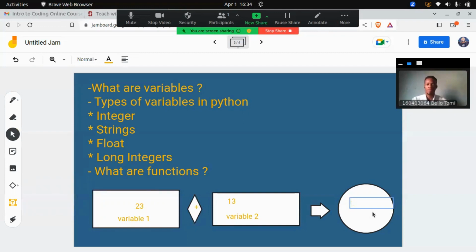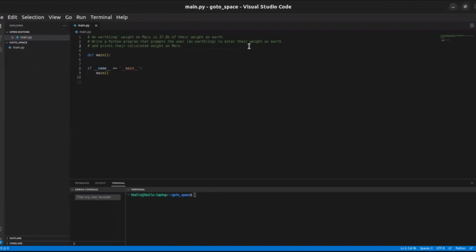Just think of a variable as a placeholder in which different types of values are put. Then depending on the values put into it, certain operations can be performed with it or operations can be changed. There are four major types of variables in Python: integer, strings, floats, and long integer. Now that we have a basic understanding of what variables are and the variable types in Python, we are going to write a program to calculate the weight of an Earthling on Mars.